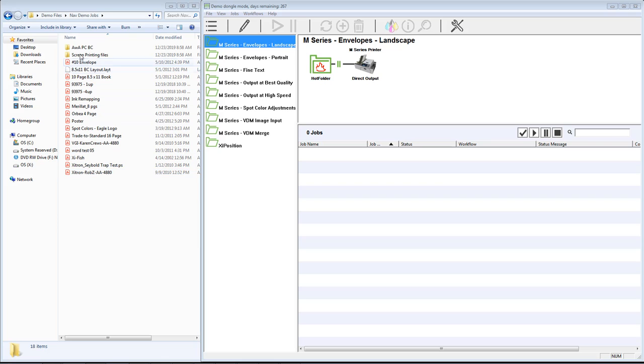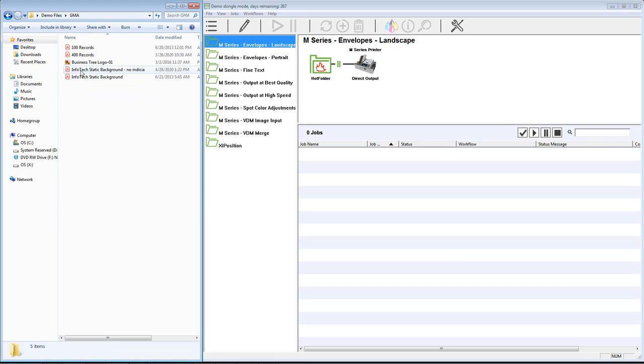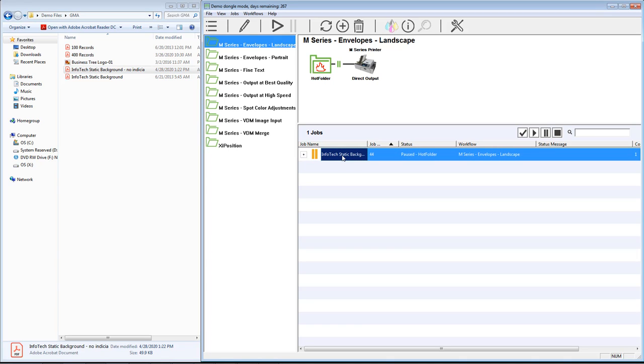So the first thing I'm going to go ahead and do is drop a job, and I'm going to go ahead and drop an envelope. And the first thing we're going to notice is it's going to drop into the system, and it's going to immediately pause. And this gives me an opportunity to go ahead and edit this job's workflow before I print anything. To edit the job's workflow, I'll highlight the job and I'll right-click on it and go to Edit Jobs Workflow.